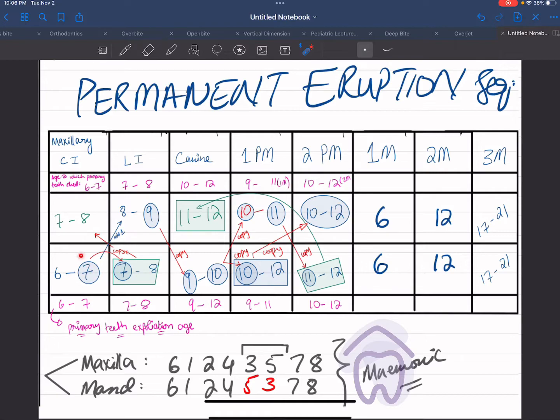So after 7 we add 1 to make 8, then 8 to 9, 9 to 10, then 10 to 11, then copy. Just copy this same 9 here, and then 10, copy 10. What comes after 10 is 11, copy this 11. What comes after 11 is 12. So first molar and second molars, they are easy. 6 and 12, just memorize it.